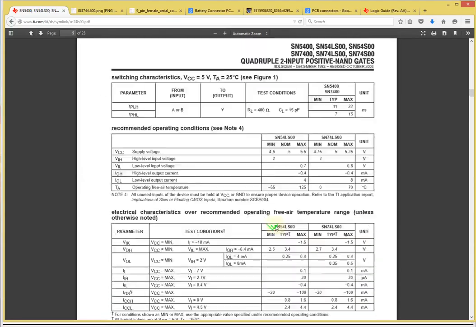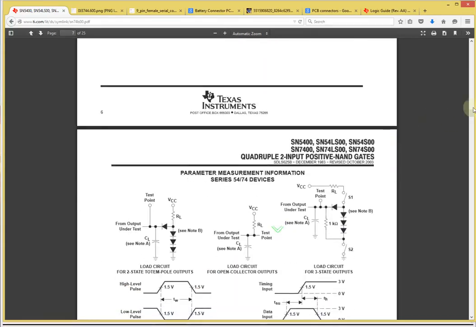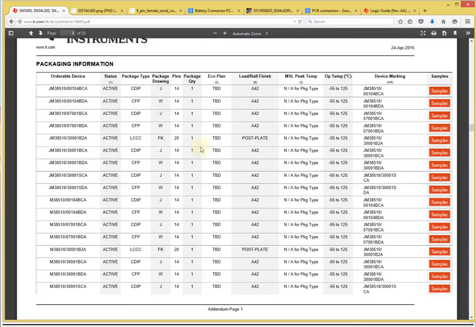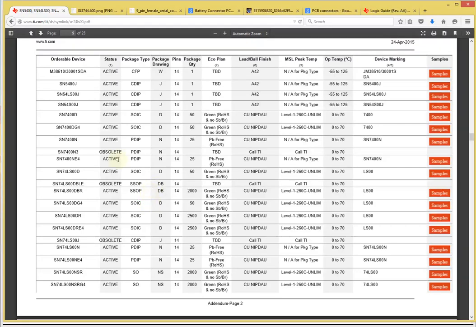Okay, but the part that I wanted to show you again is, let's go down to the two things. Device number. So I said 7400, right? But here are the actual true part names. So you could have SN7400DG4, SN7400N, SN74LS00DG54, and of course, there are different package types like SOIC. For this one, it's a pin dip, etc., etc.